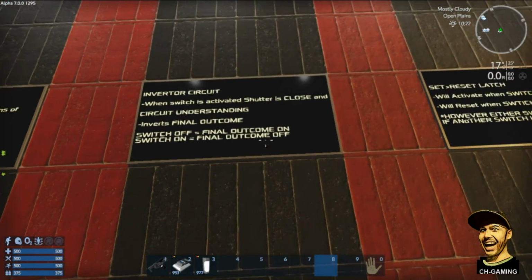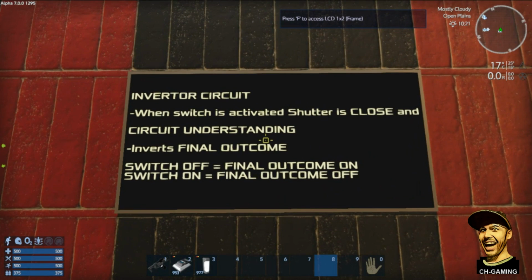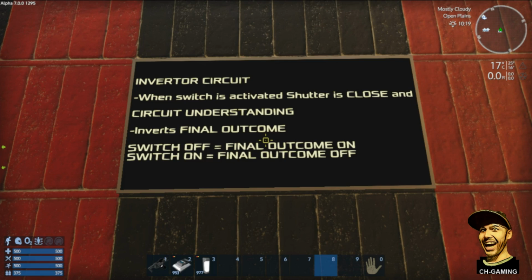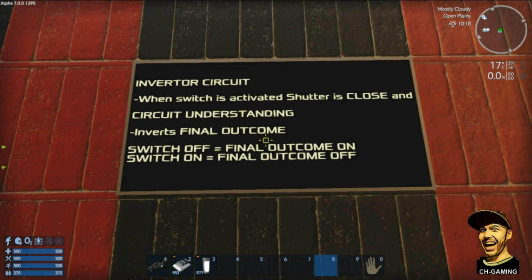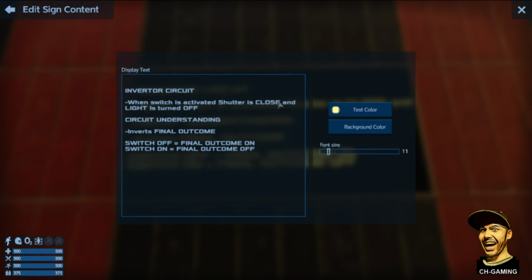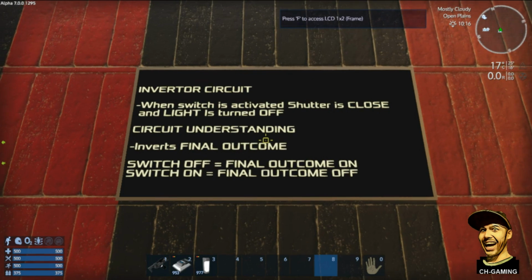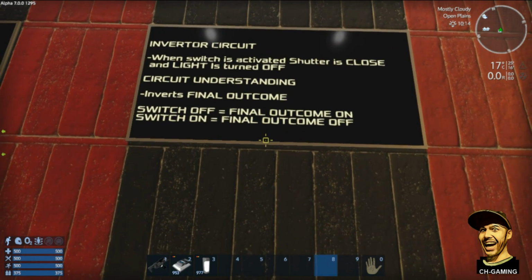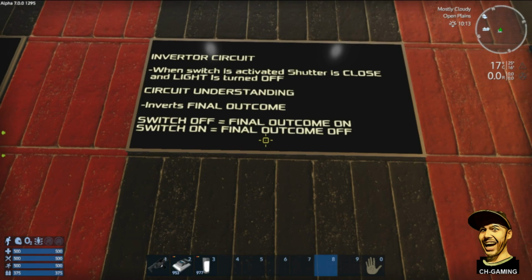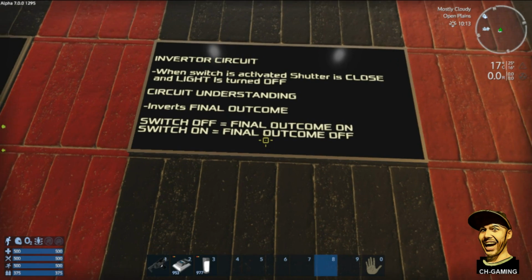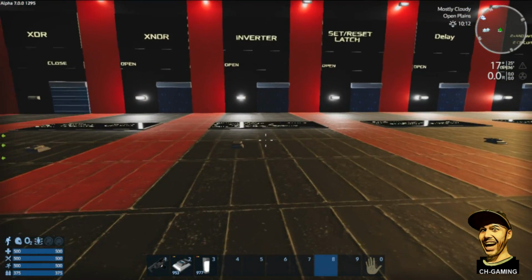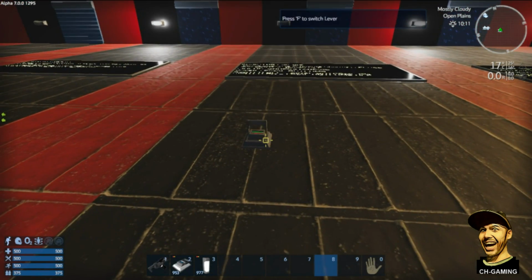We're going to take a quick look at the definition here. So the inverter circuit, you're welcome to pause the video and take a picture for your records. When switch is activated, shutter is closed, and light is turned off. Circuit understanding inverts final outcome. Switch is off equals final outcome on. Switch is on equals final outcome off. So it inverts the signal. We only have one switch set up here.